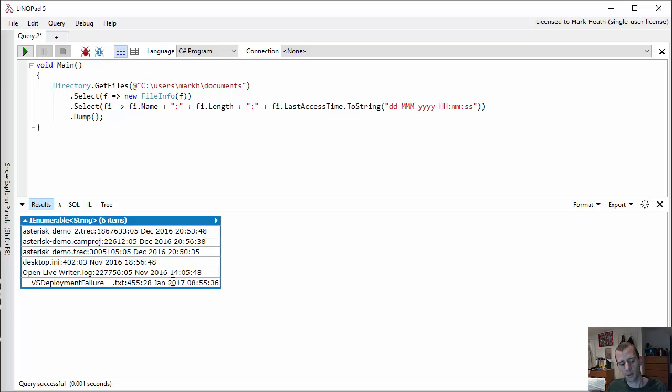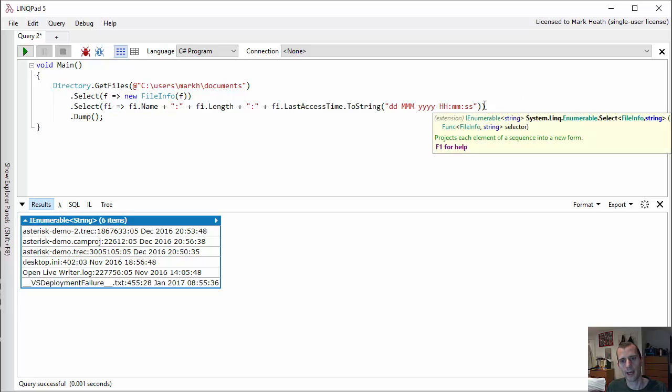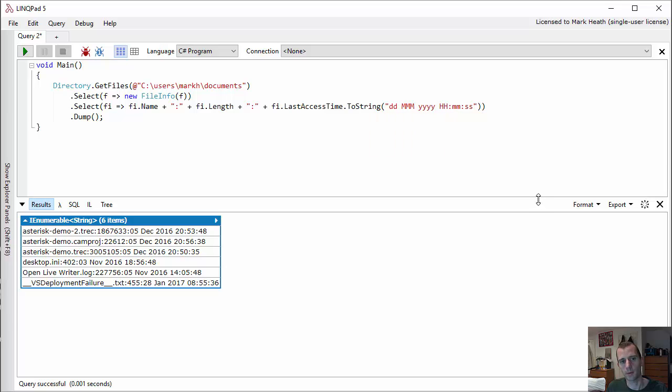Now, one of the things that we might say if we were code reviewing this is that this lambda in this select statement is getting a little bit complex, and maybe it would make the code more readable if we factored this out into a helper method.